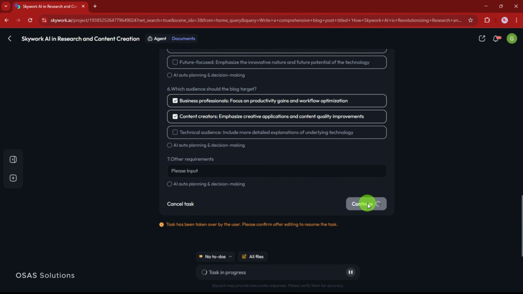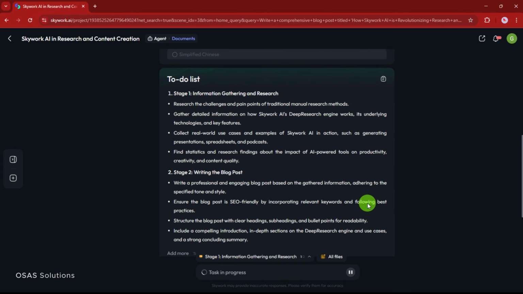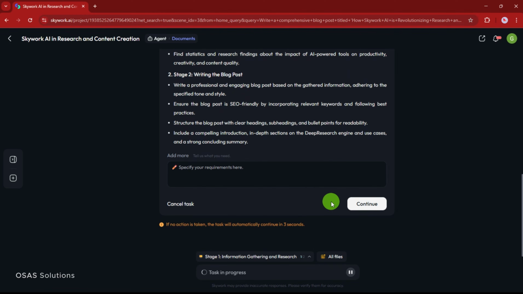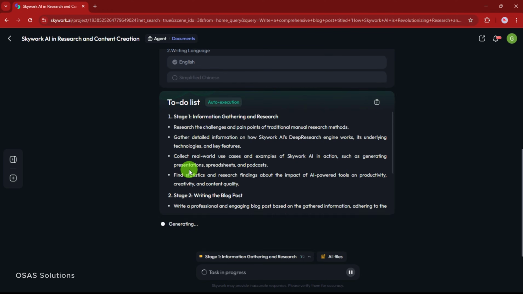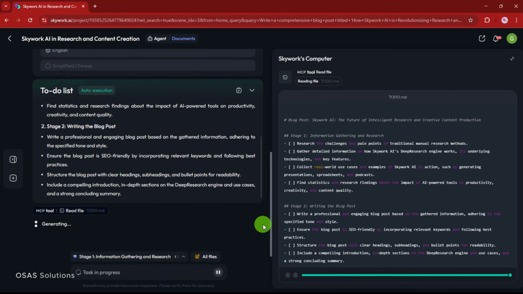It will again ask you for additional confirmation on the to-do list. It is asking if you need to add additional requirements and topics that Skywork Agent should research for the blog. You can specify it, or you can skip it by not interacting with the dialog box for 20 seconds or by clicking the Continue button once again. Now let Skywork Super Agent do its job.